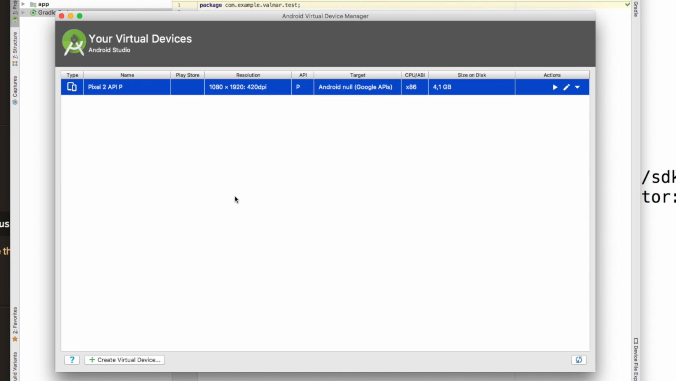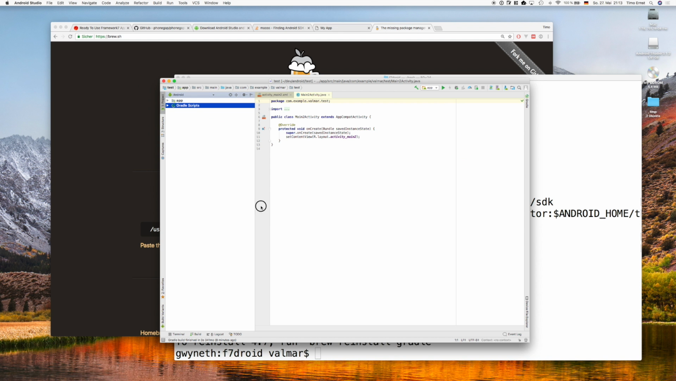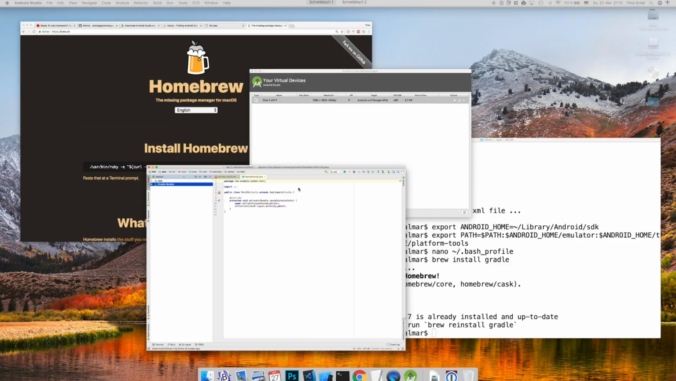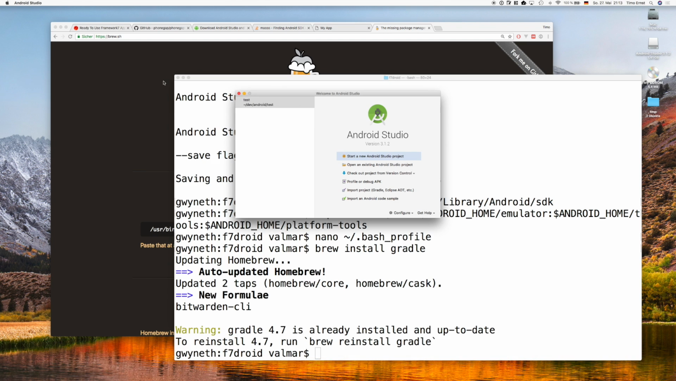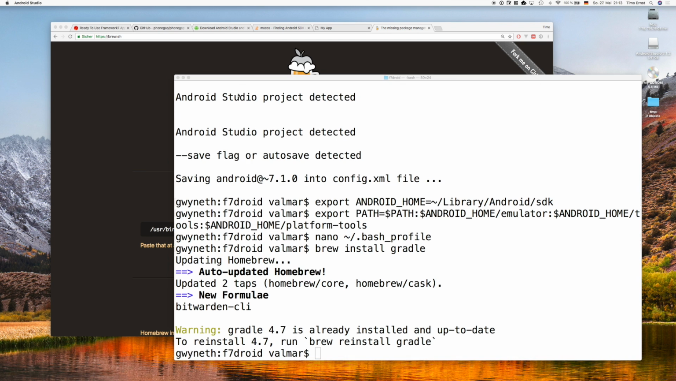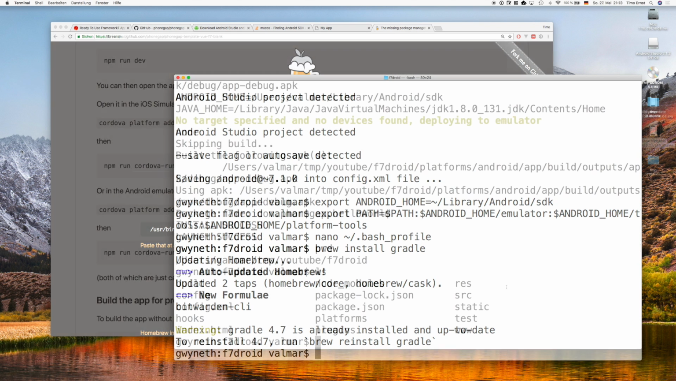Okay, so now we have our default device for the emulation set up. You can add more devices if you want to, but for the moment we're fine with one, and that's why we're going to close everything that's related to Android Studio, as we're not going to need it anymore because most of the stuff we're going from the command line interface through Cordova and PhoneGap.